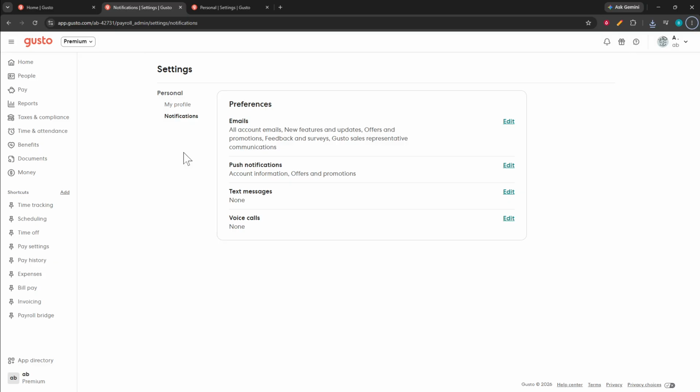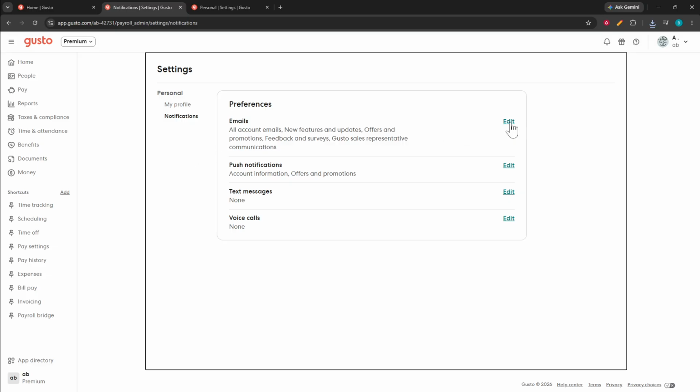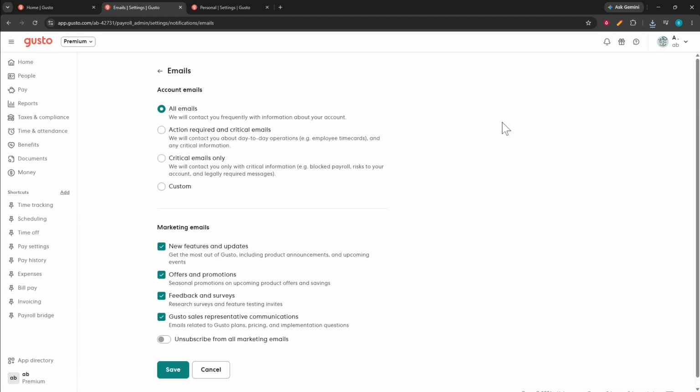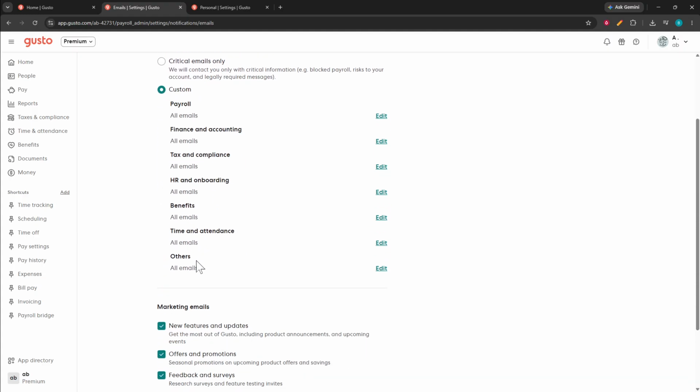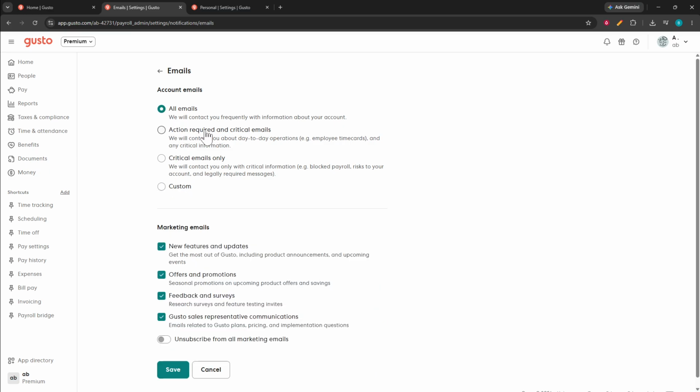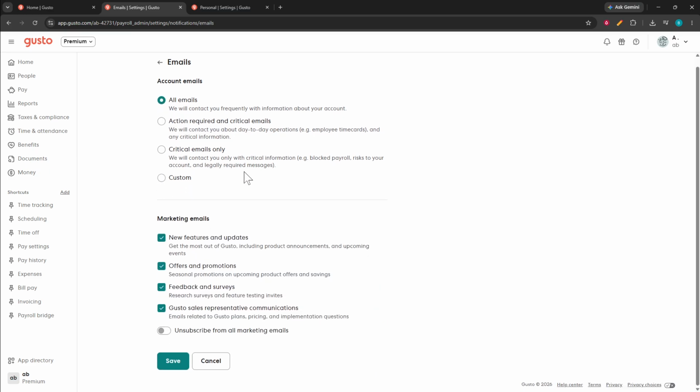To update your email preferences, click Edit next to Emails. On the Email Settings screen, choose the Account Email option that matches how often you want to hear from Gusto. The available choices are All Emails, Action Required, and Critical emails only, or Custom. If you choose Custom, review the available options carefully so the setting matches what you want to receive. You can also select or clear the available marketing email options in this same section. When everything looks right, click Save to apply the changes to your email preferences.